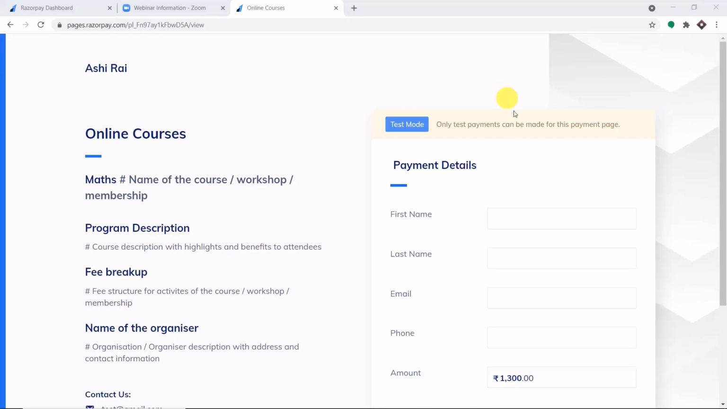Hello everyone. So in this video, we will learn how to automatically add a registrant to your Zoom webinar when a payment is made in Razorpay. So let us begin with a small example.